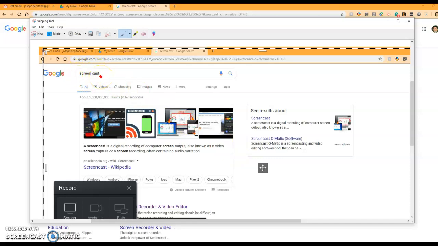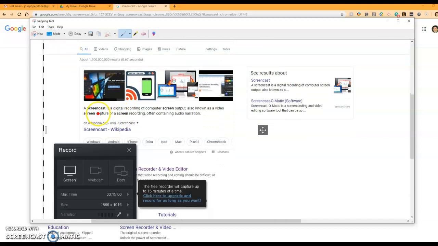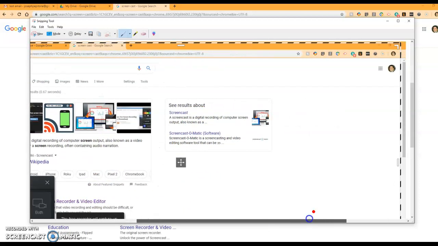type in screencast in the search bar, and these options will come up for Screencast-O-Matic, which is the program that I use. Once you download and install the software, you're going to see in your Google browser a little blue dot circled by a large blue circle.